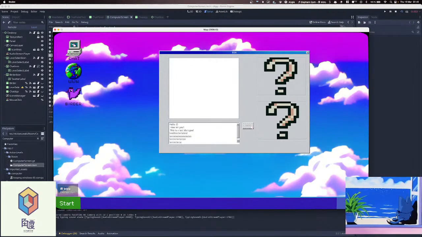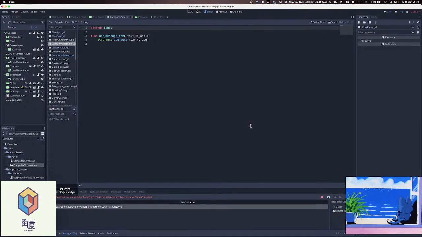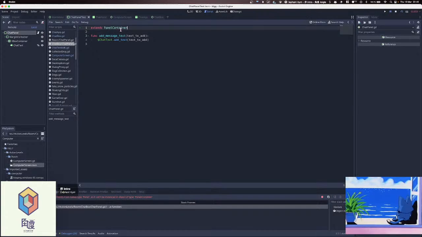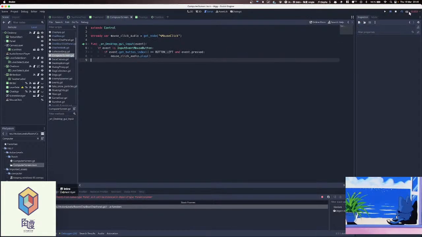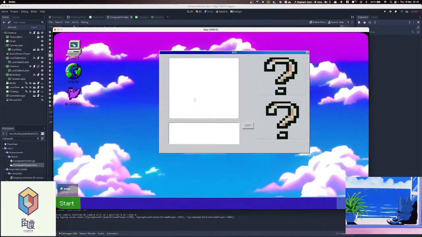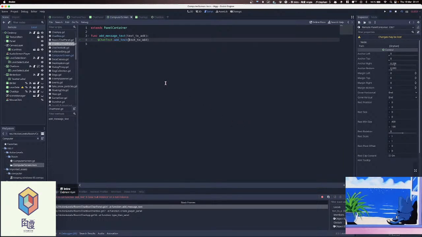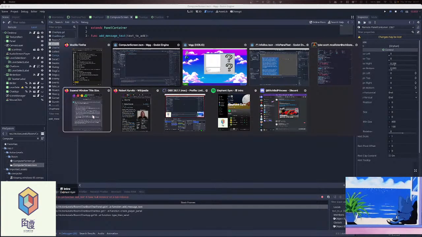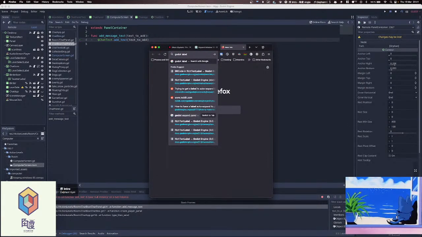Let's see if this works. It crashed. Why did it crash? Because it's a panel container and not a panel. Now it will not crash. And I will click. It still crashed. Why? Because I don't know how labels work. We gotta look up the documentation. Godot label.